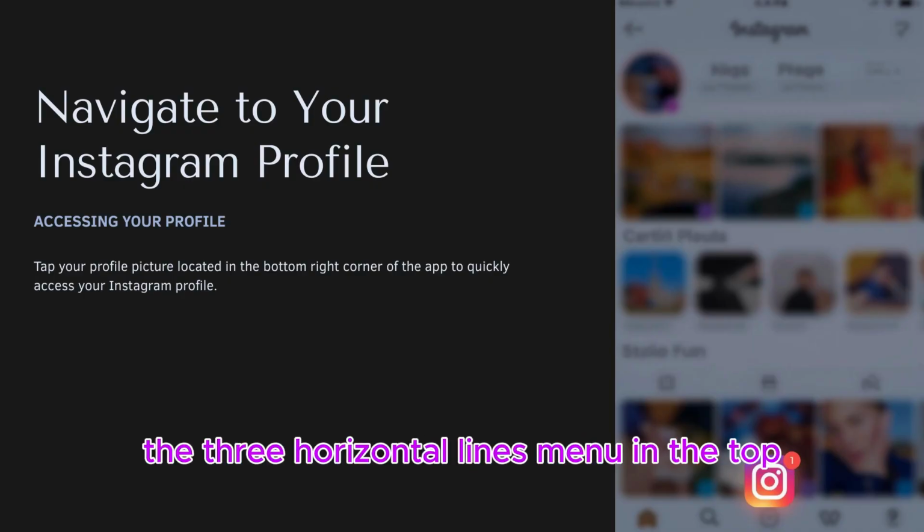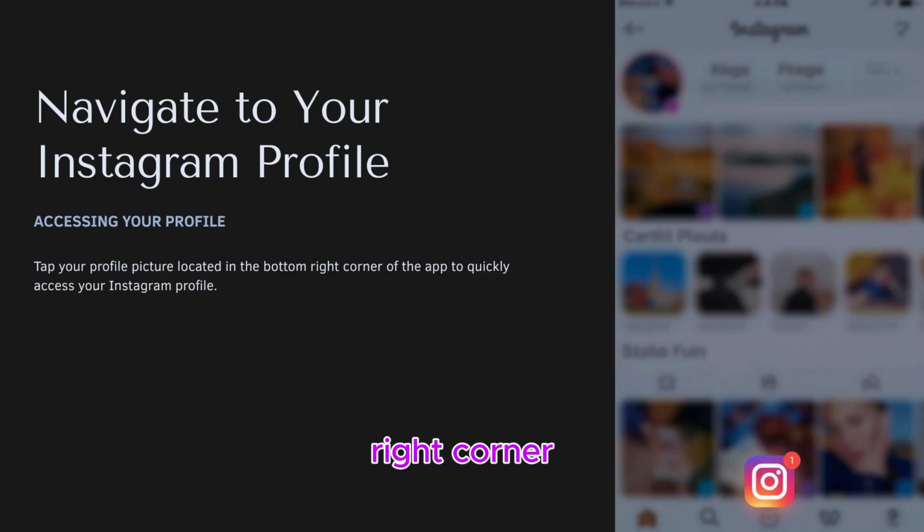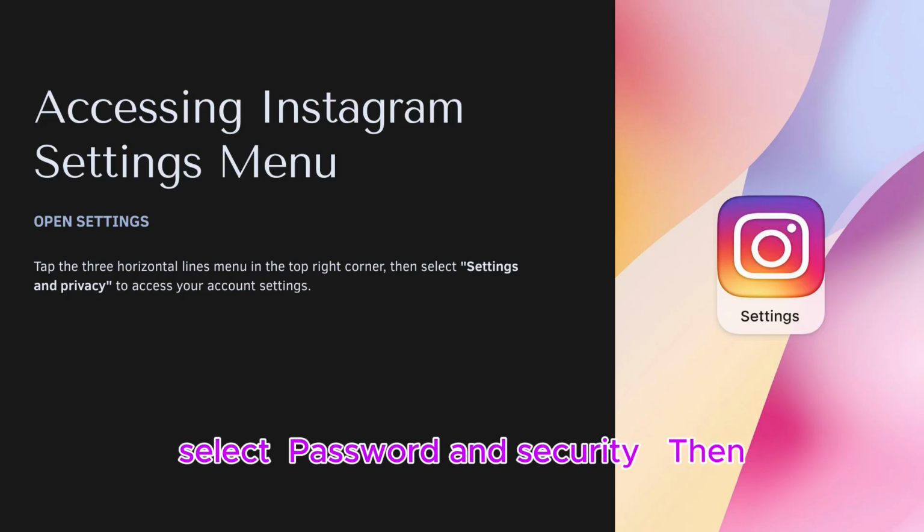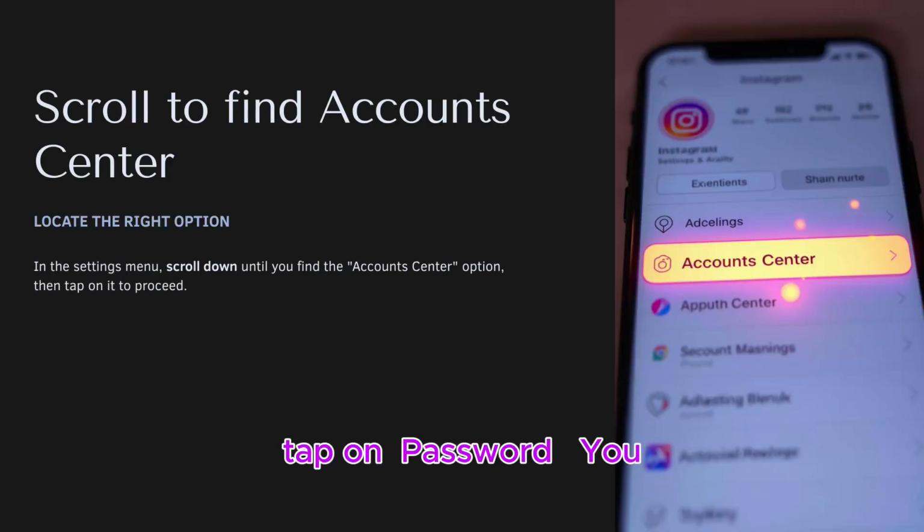Tap the three horizontal lines menu in the top right corner, then select Settings and Privacy. Scroll down within the Settings menu and tap on Account Center. In the Account Center, select Password and Security, then tap on Password.